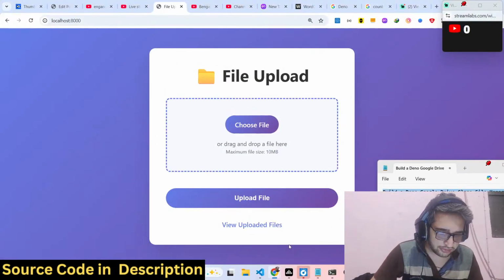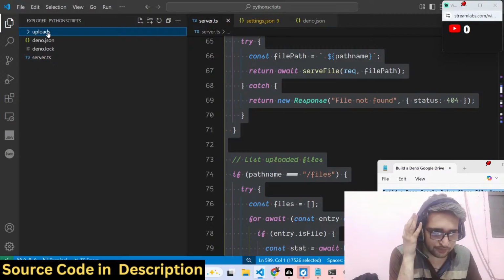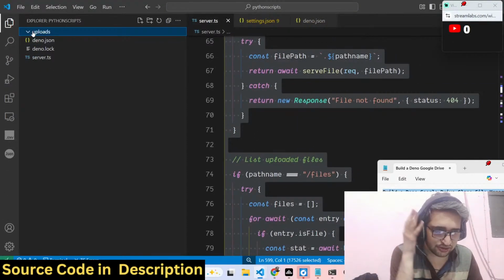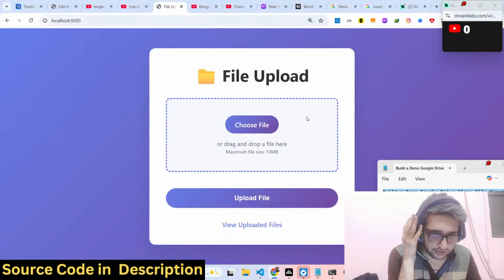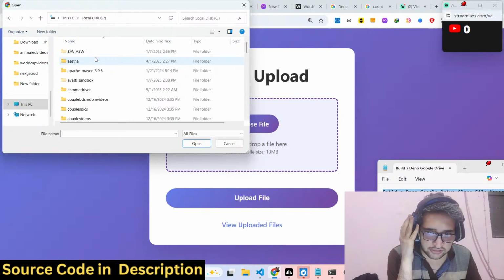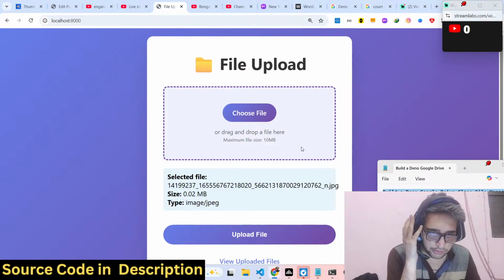All the files which will be uploaded will be stored inside the uploads directory. I created this uploads directory right in the server right here. Currently this directory is empty. Now as I upload the files here, you will see there is an option here, the choose file button. As I choose this file here, you can choose any file. Specifically I'm looking for uploading images.